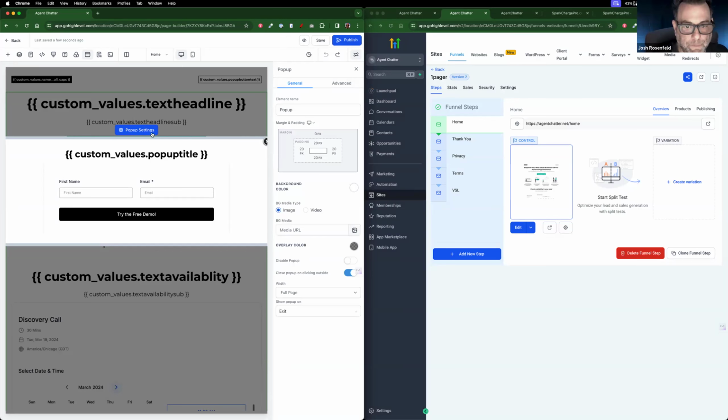I also like to have my pop-up close when they click anywhere on the outside. That's the setting I turned on, so it makes it a little easier to turn the pop-up off. And I do have the pop-up showing on exit. Why not? It's just another chance to get their email address. Okay, so I keep that on, hit save, hit publish. Okay, cool.